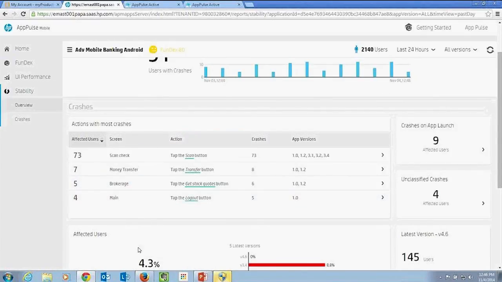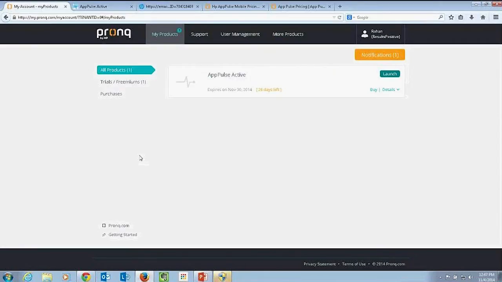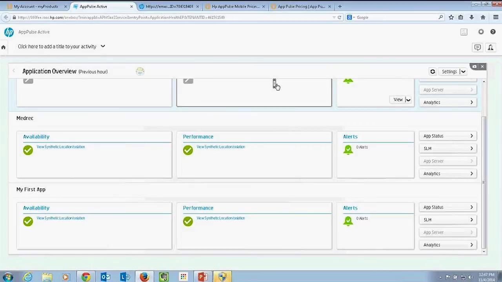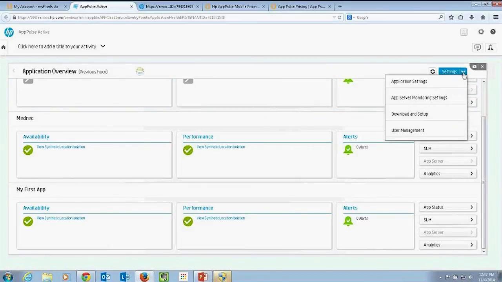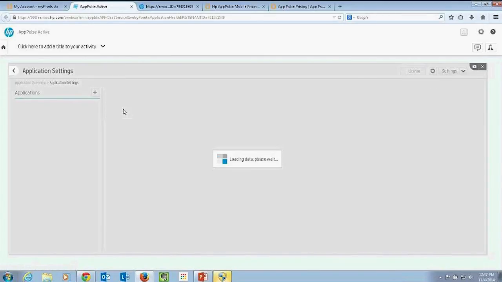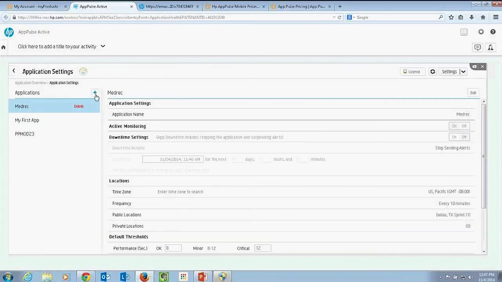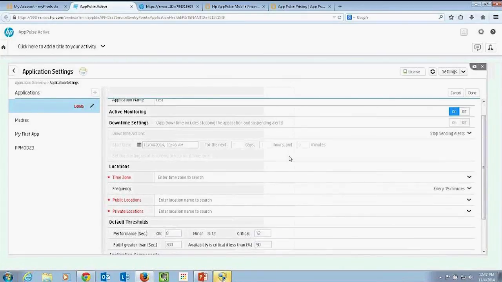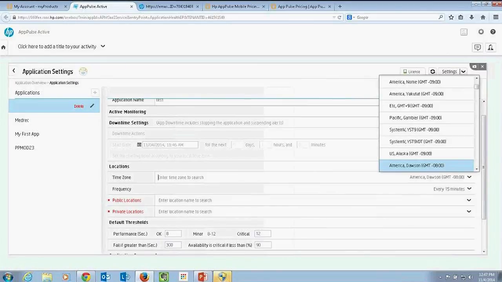Now, this was from the application operator's perspective. Now, let's go into an environment where I have the administrative rights. So on this, I will show you how easy it is to create one application for monitoring. I click on Settings and click on Application Settings. Here, I can easily create one application. Once it loads up, I will click on the plus sign. It will give me an option to type the name of the application. I will type the name of the application, and I will select the locations where I want to monitor it from.